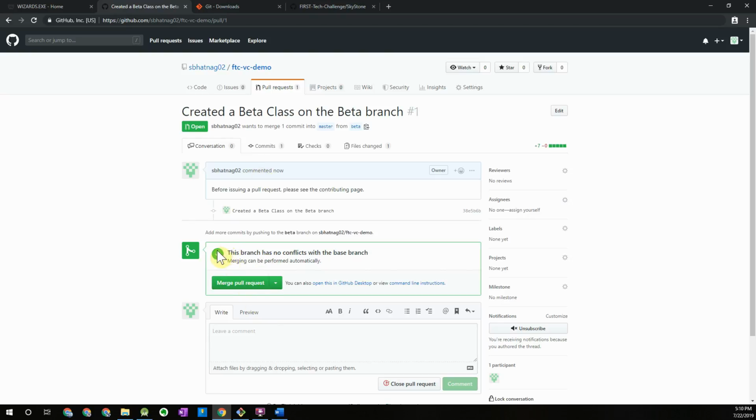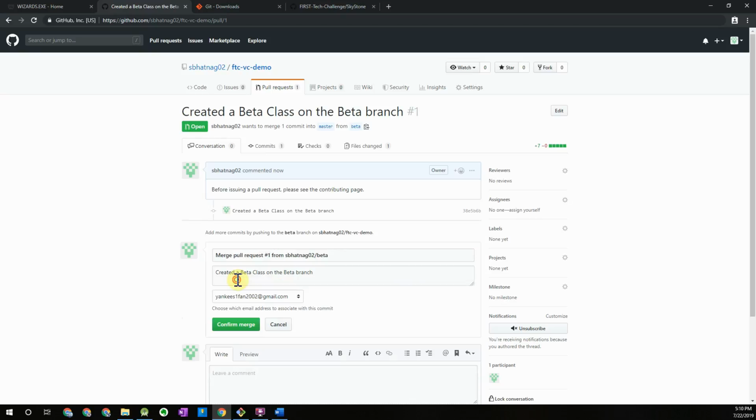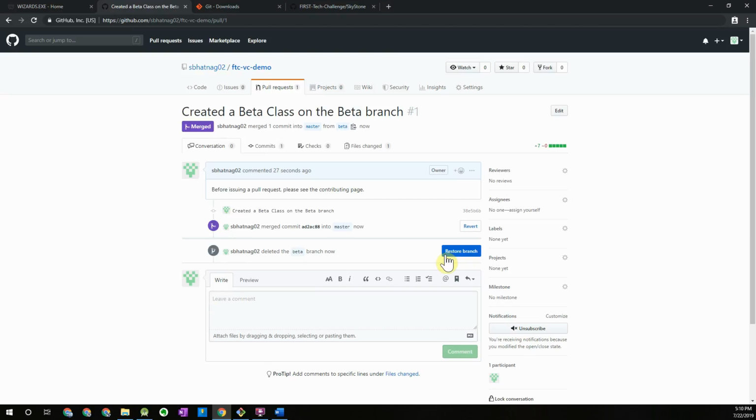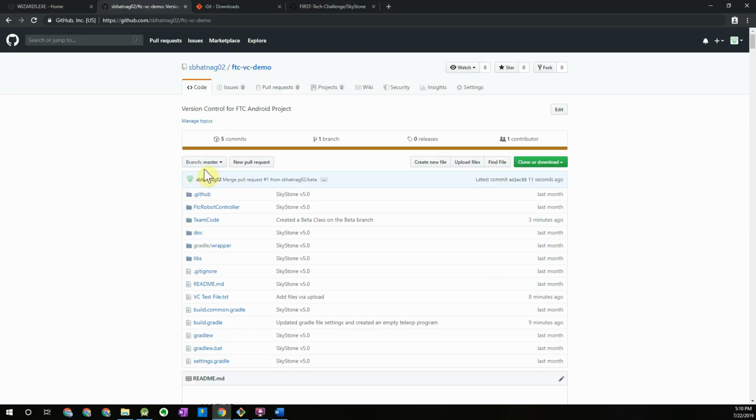GitHub will automatically check that there are no conflicts, and if there are no conflicts, you can go ahead and press merge pull request, confirm the merge. And then once it's been merged, it closes the pull request and you can safely delete the branch since now both the branches are even. So if we go back to the code, there's only one branch now, master, but you can see the latest commit was the pull request from the beta branch earlier.